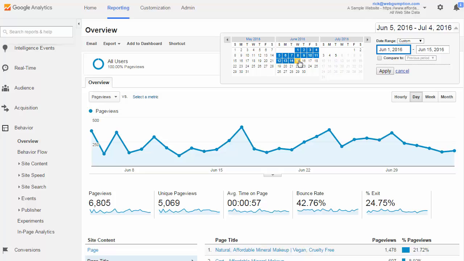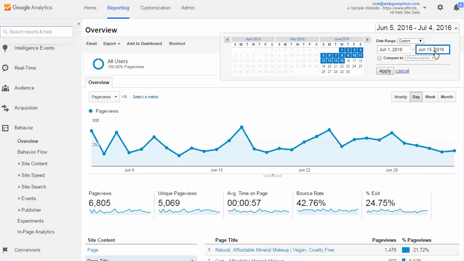And to do that, we would simply click on June 1st and then June 15th. Off to the right, you can see that the date range has changed as well. So we've got June 1st to June 15th. And if we wanted to change one of these dates, we just click into the box. So maybe we don't want to look at data till the 15th, but maybe we want to look at data till the 17th. So we'd click there. And now we're looking at June 1st to the 17th.